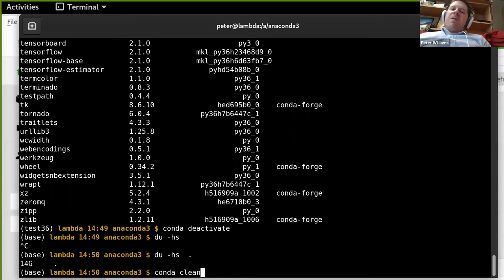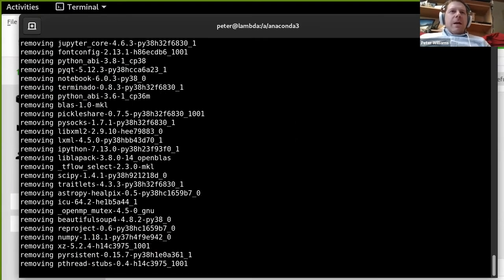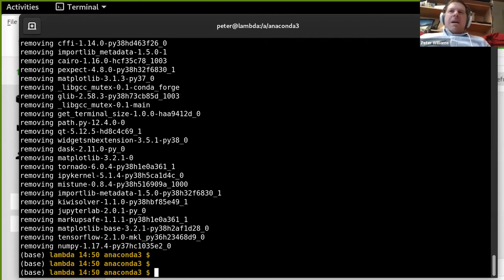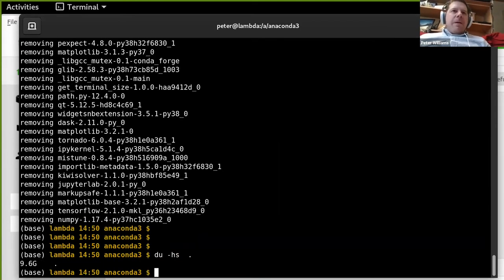There are different arguments that tell it what to clean. And generally to clean everything, you want the -pity arguments. So conda clean -pity, and that will delete a whole bunch of stuff. And now I'm down to 9.6 gigs. So that saved me some disk space right there. If you're worrying about that, the conda clean command is a useful one.